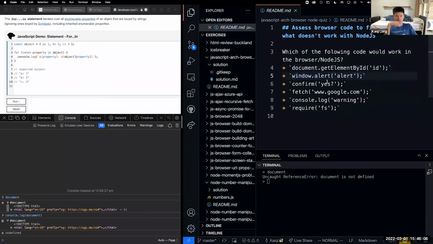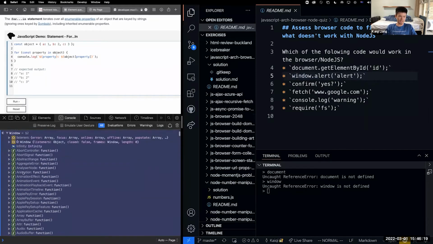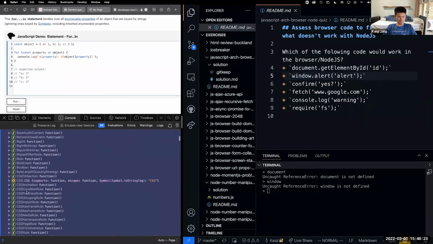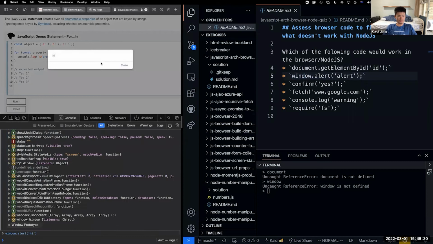And window.alert, obviously, if you try to do window here, again, undefined, because that's an API that only exists in the browser. If you type in window, that actually gives you an object. Those are the methods you can call. Alert is definitely one of them. So you can do window.alert, hi, and that gives you an alert.